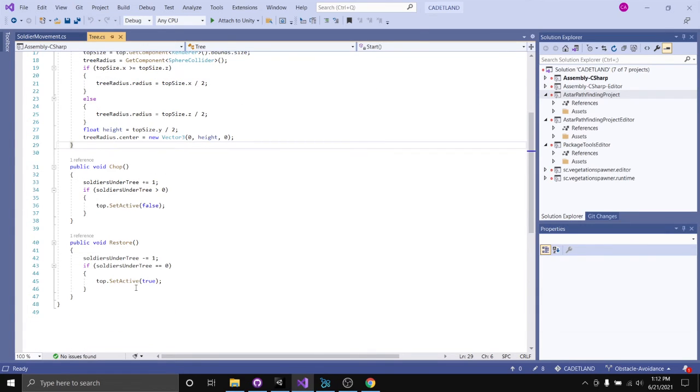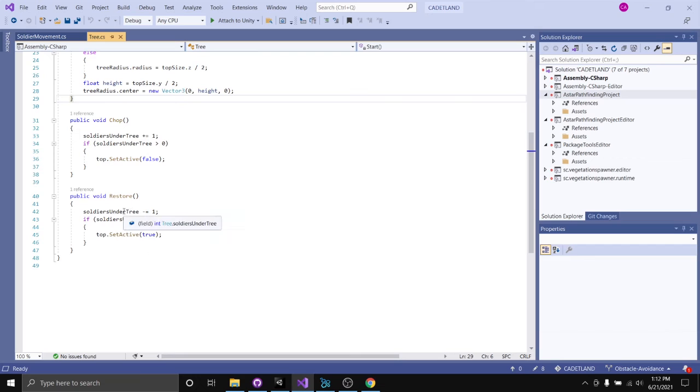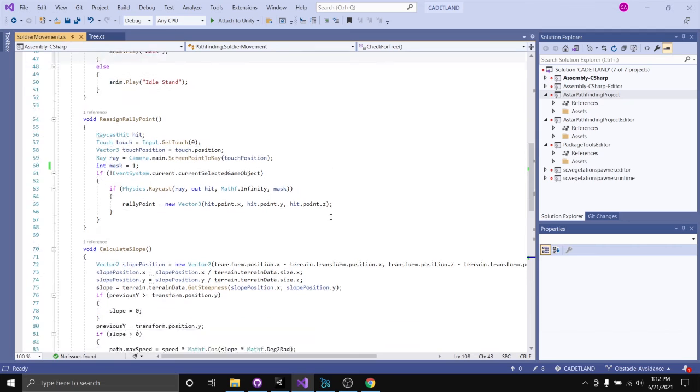The chop and restore are pretty much the same, except now you go straight to chop and then it adds 1. And then if that's more than 0, which it almost always will be, you set active to false, and then when you click restore, it subtracts that, but it only restores the tree if soldiers under tree equals 0.